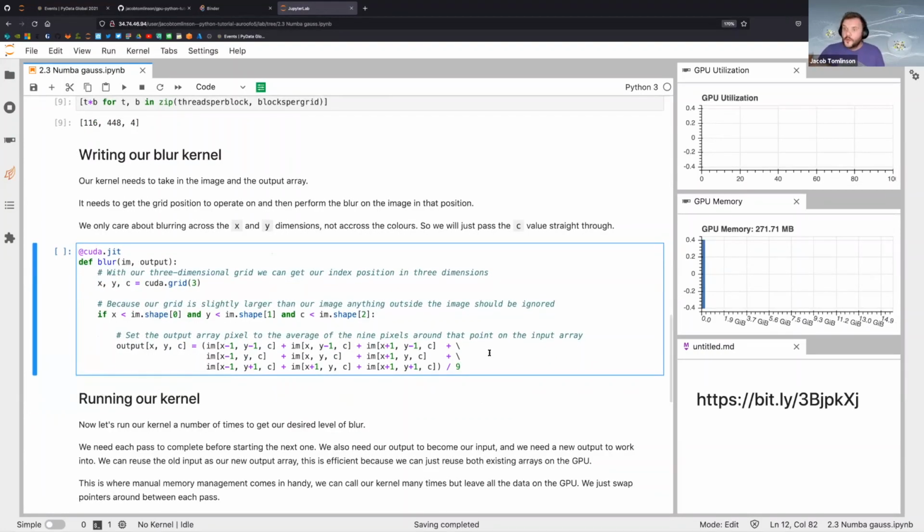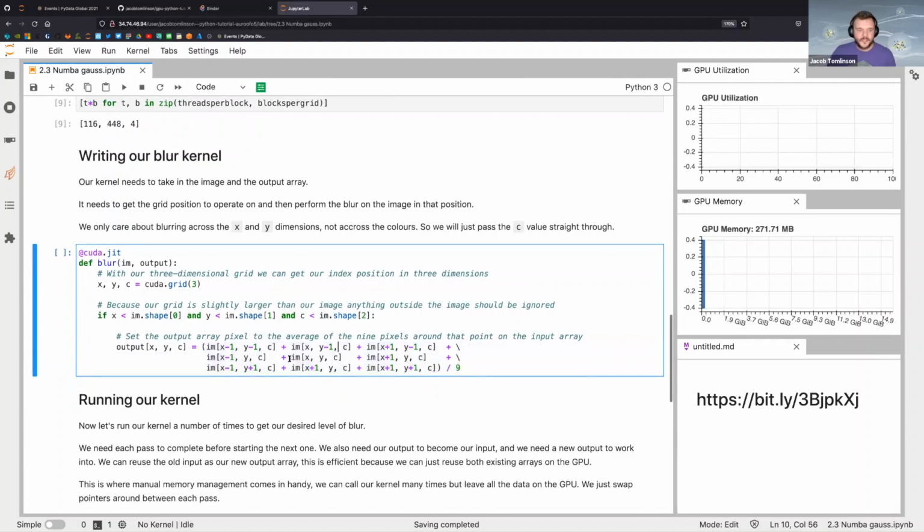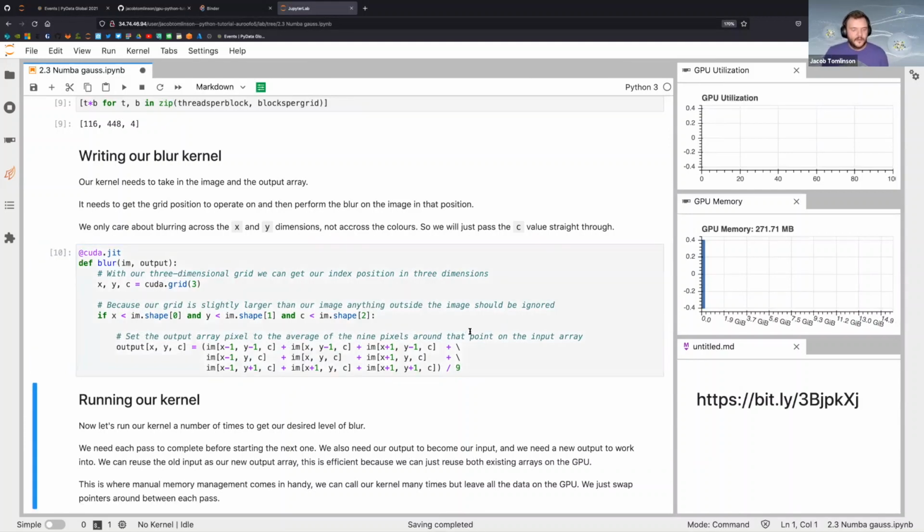All of those that are within the image are going to update the output pixel in the output array with the average of all of those surrounding pixels. So we've got our pixel in the middle, X, Y, C, and I've got a little grid of offsets here. I've tried to arrange the code in the layout of the thing to make it a little bit more visual. You can see we're just going to add all of those together, then divide by 9. That will give us the average of the pixel. So if we call that to create our function, we can now run our kernel.